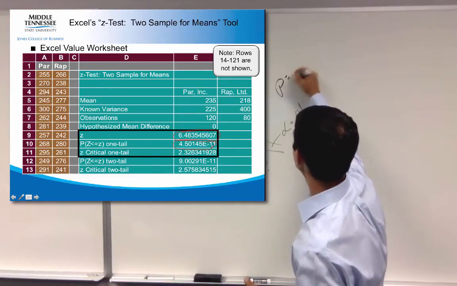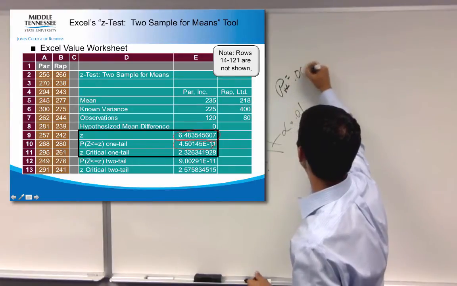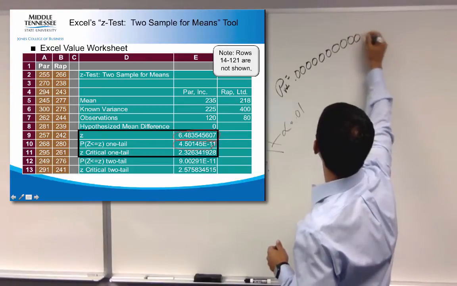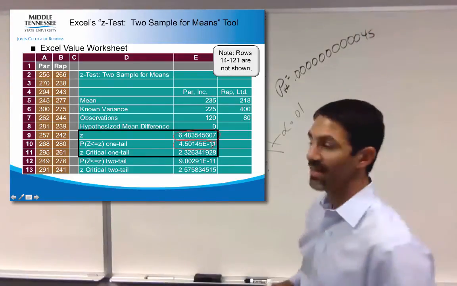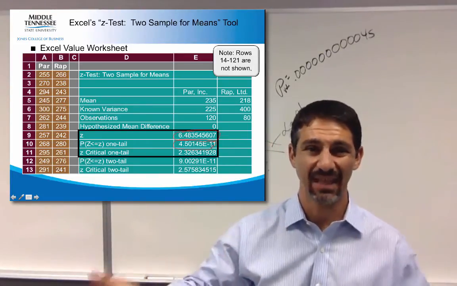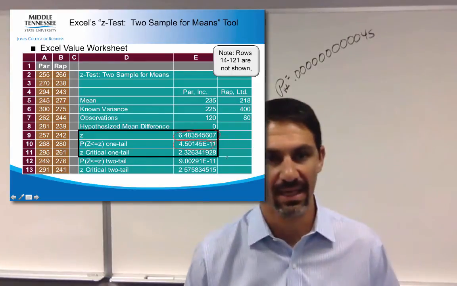That p-value is equal to 0.1, 2, 3, 4, 5, 6, 7, 8, 9, 10, 4, 5. That's your p-value. Is that kind of small? Yeah, I think so. So it is significantly different, which means it's significantly more in this case.